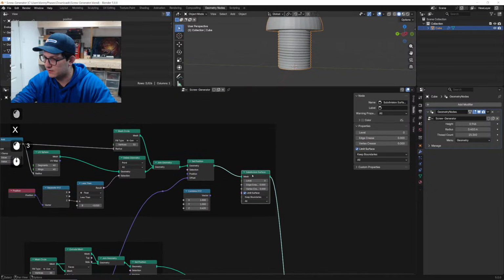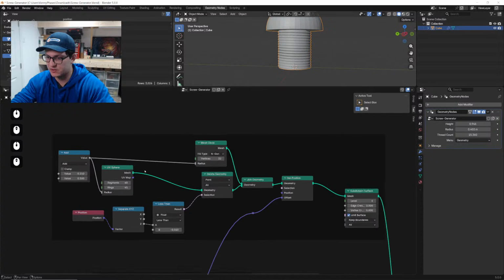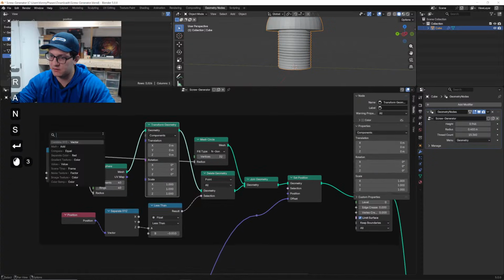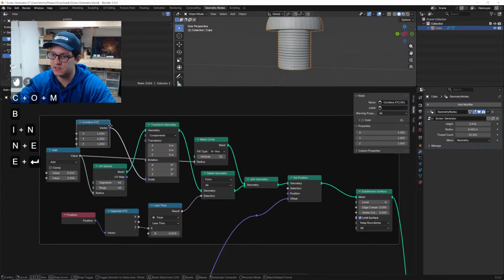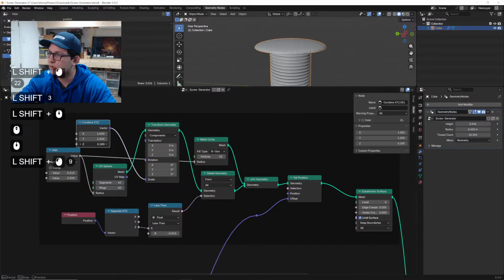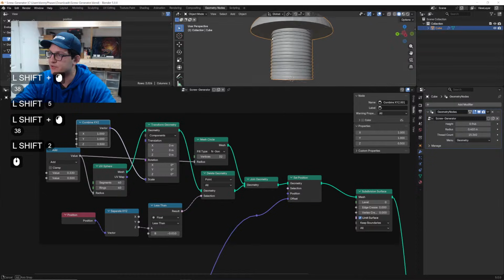Also, I don't really need this anymore. How do we get around that? Let me think. We could transform it from the start. We could transform this geometry. We want to combine the x, y, z. There we go. Perfect. And just to make sure everything's working, scale it in and out. Still looks good.